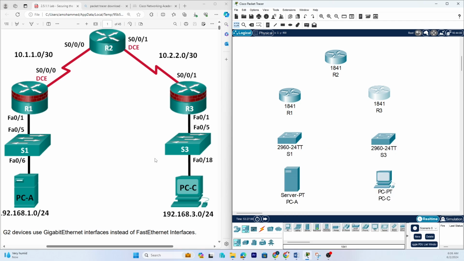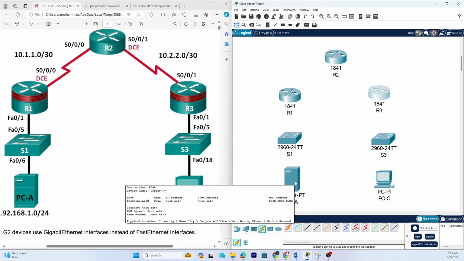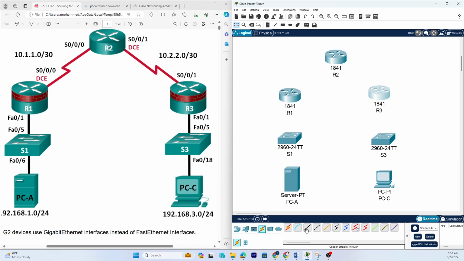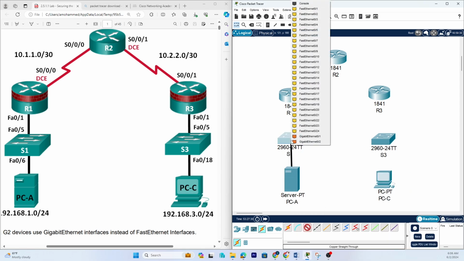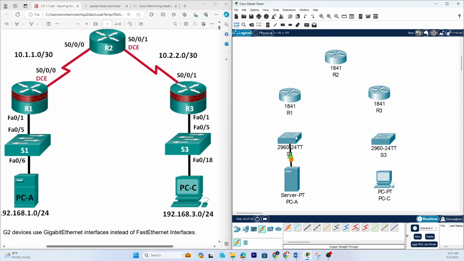Okay, get the cables on. Just go to connections, lower down there, and click on connections. From there, the connection between the PC and the switch is a copper straight-through cable, right there. Click on that. It doesn't matter which, but FastEthernet, okay? To the switch. What port is it connecting on the switch? Port F6. You click on the switch and select FastEthernet port 6.